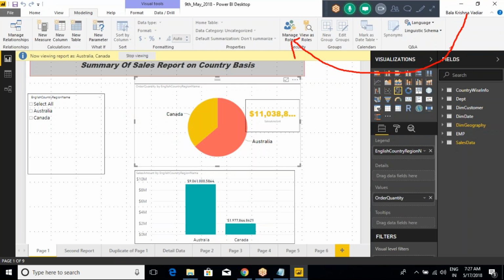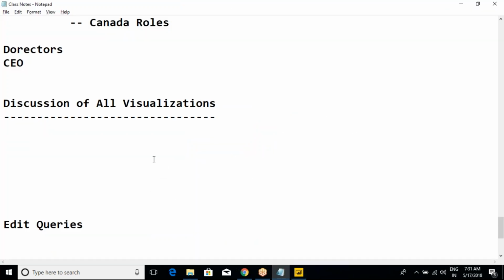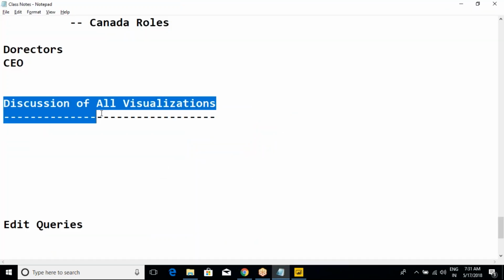For the time being, I'm stopping the recording. I will showcase that. So that is what the roles, manage roles, and view as a role are about. The next topic, as per our schedule, is the discussion of all the visualizations.